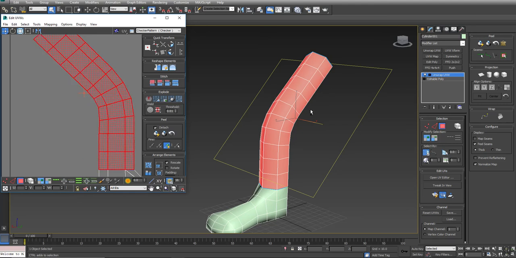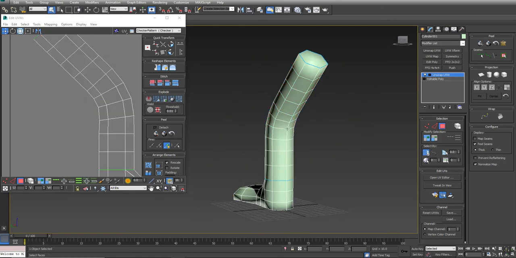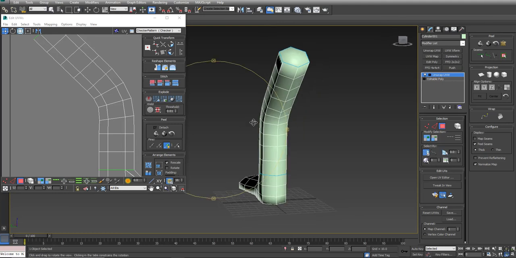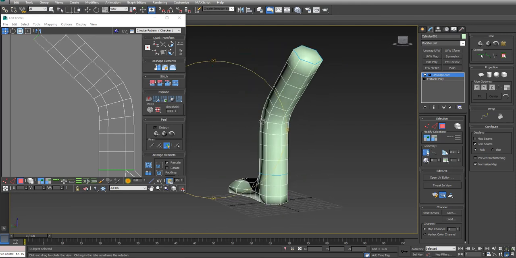So let's undo that. And what I'm going to do instead is define a connection between these, much like the sleeves on your clothing, where they have the top, the bottom, and a connection in between them. And much like clothing, we want to find an area that's not going to be seen as much. So let's put it here on the back. So I'm going to use point to point.